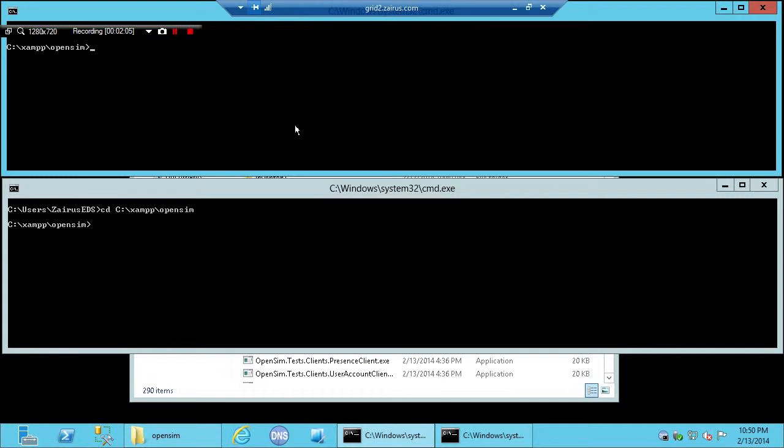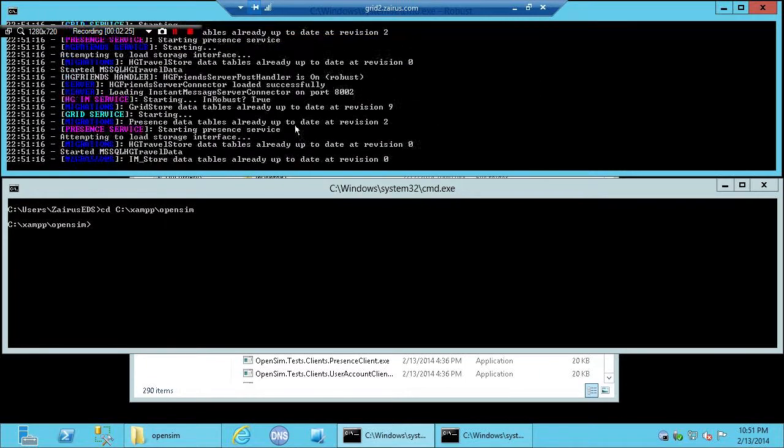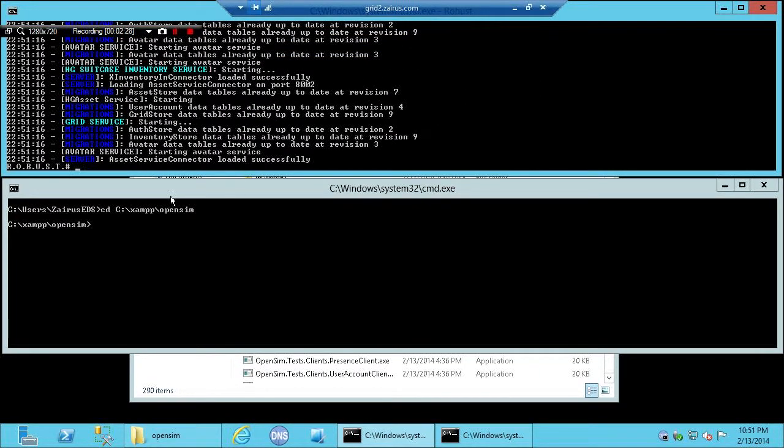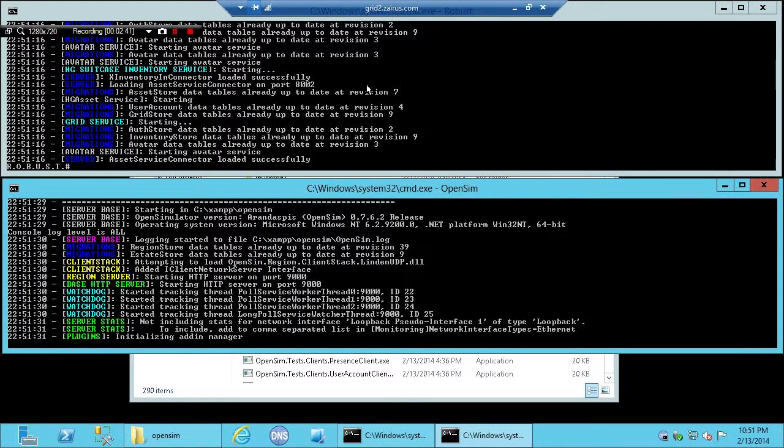I'm gonna run Robust again. I hope it works. I already tested it. It seems to be working, but I didn't finish because I wanted to finish this on video, right? So I'm gonna run Robust again. Oh, no spaces. Robust, and it's running. Excellent. Everything is loaded successfully. And now I'm gonna run OpenSim, and let's hope this works. Here we go. It's running. It didn't crash.